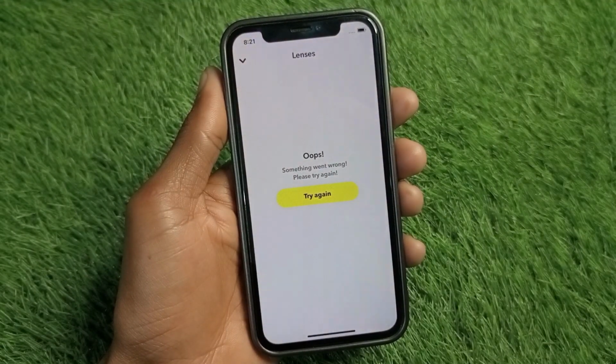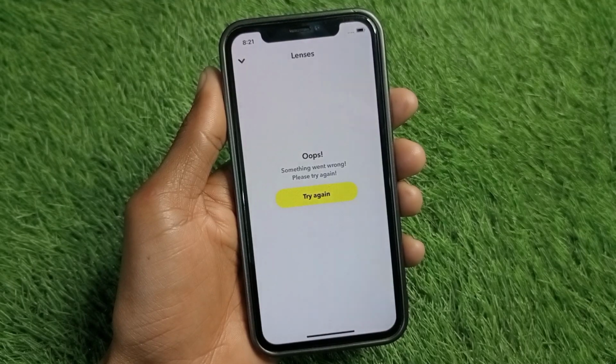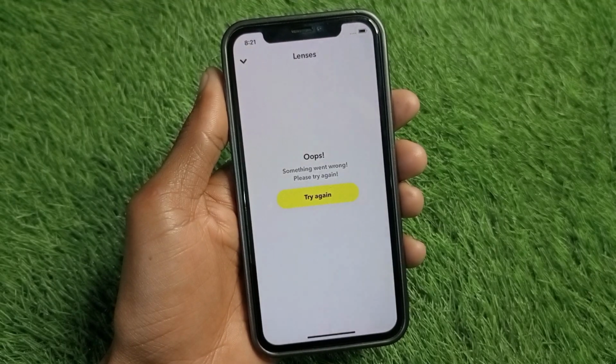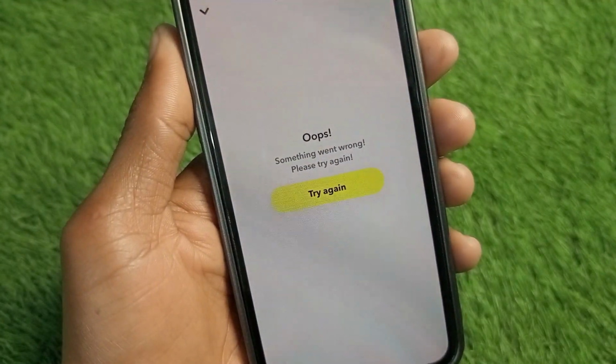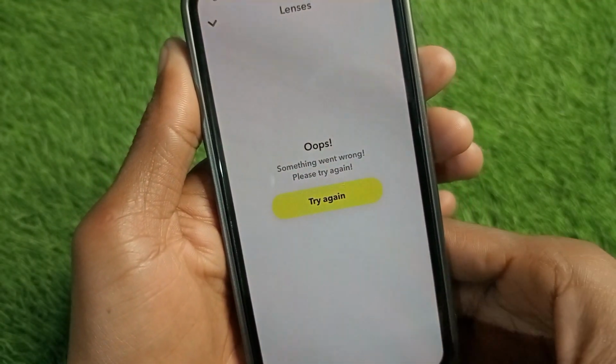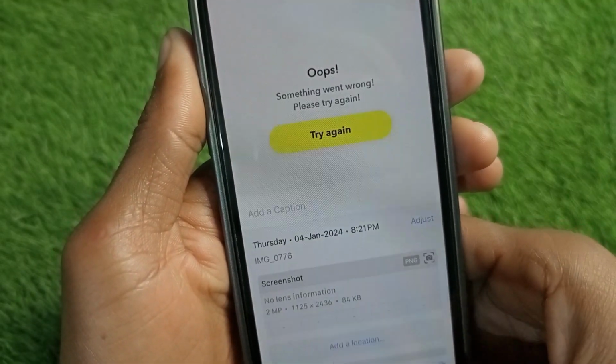So guys, in this video I'll help you fix Snapchat: "Something went wrong, please try again." So guys, when you open Snapchat on your iPhone or iPad, and when you do any activity on your Snapchat app and face this type of issue, that something went wrong, I'll help you fix this problem. So let's start without wasting any time.